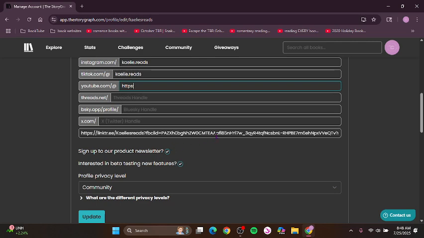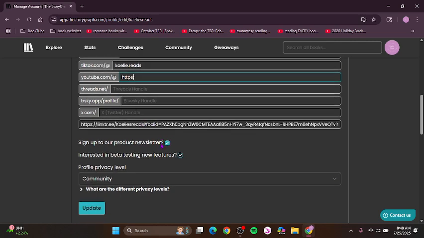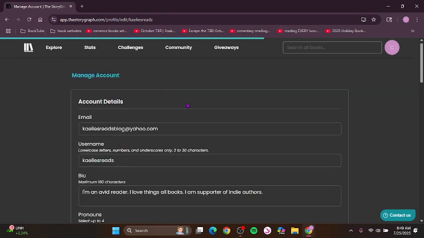I have my Linktree link in there, and then the same things. Then you have your checkbox for your newsletter, and then if you're interested in beta testing new features, and then your profile privacy level. So there's all that settings wise.